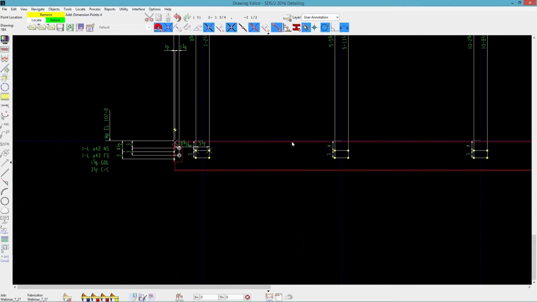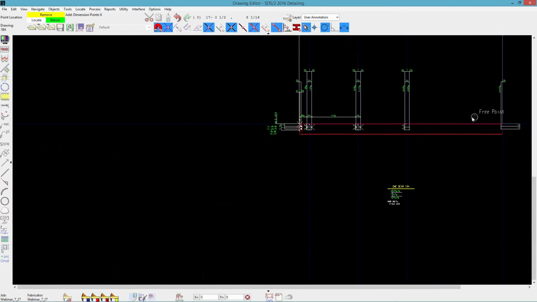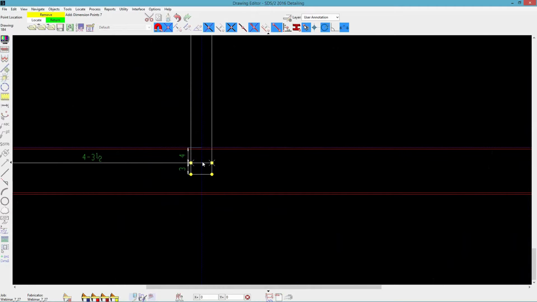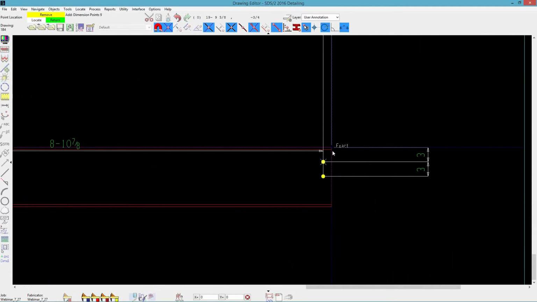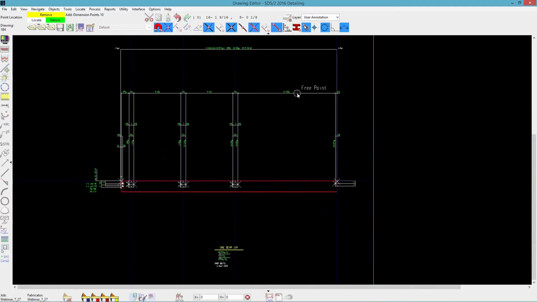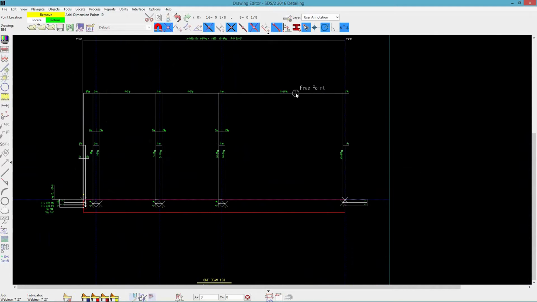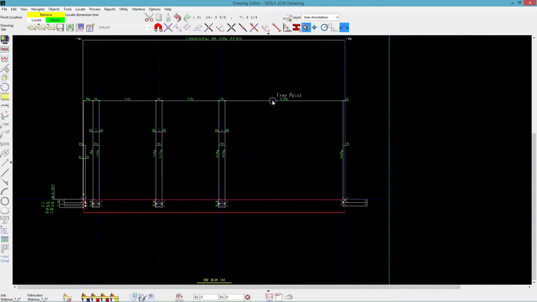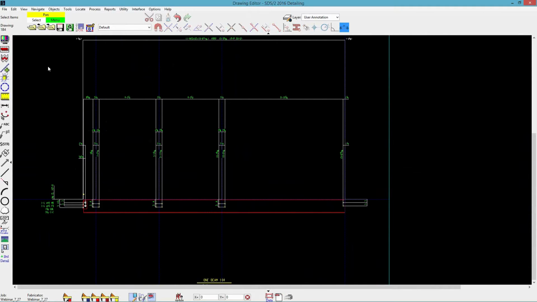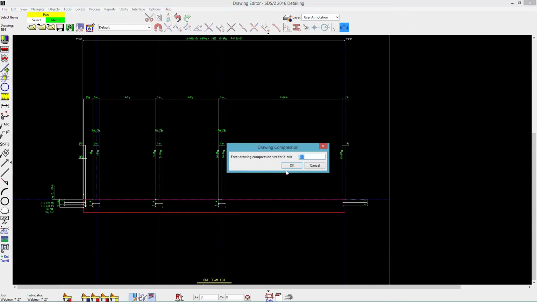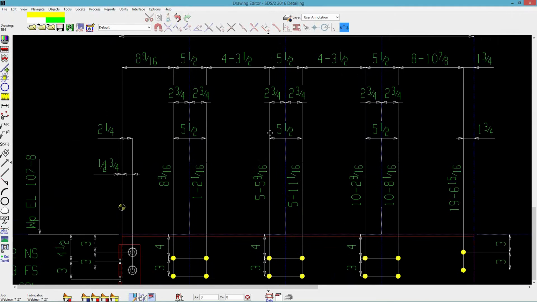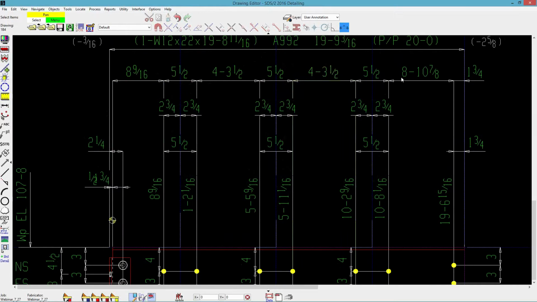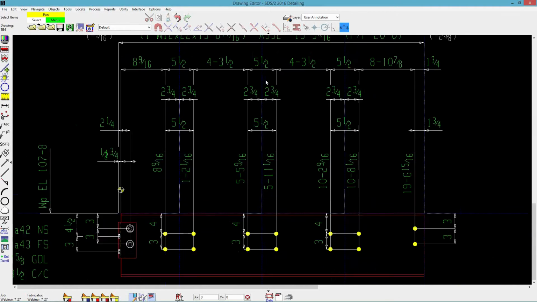Now you'll see as I start picking my points, a preview starts to show up of those dimensions being added. So I have all my points picked. Once I'm finished, I'll right click to return, and then I'll locate. Go ahead and shorten this drawing back up, and you'll see now that as I started adding in those dimensions, it showed me the preview there.